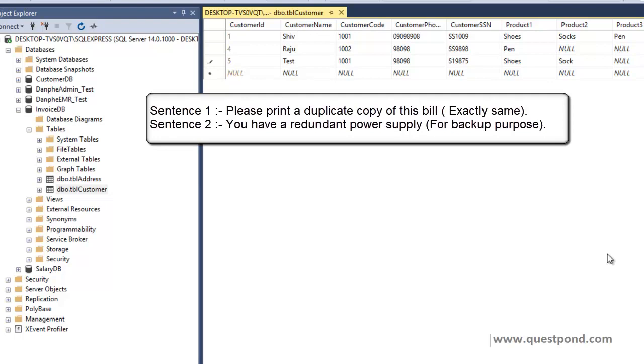Look at the first sentence. Please print a duplicate copy of this bill. Now look at the second sentence. You have a redundant power supply.